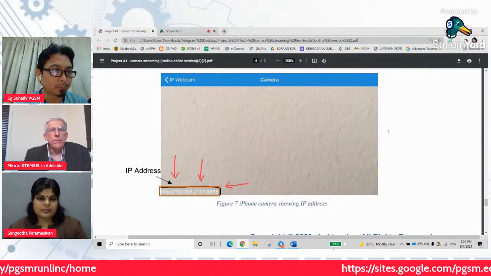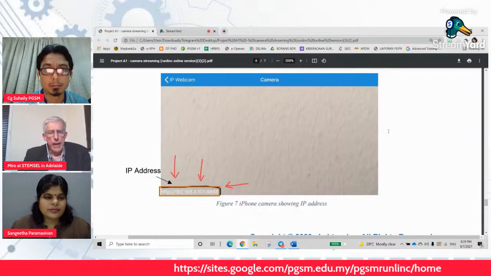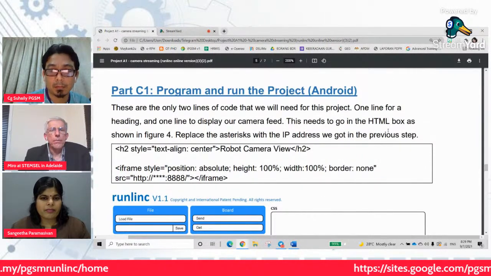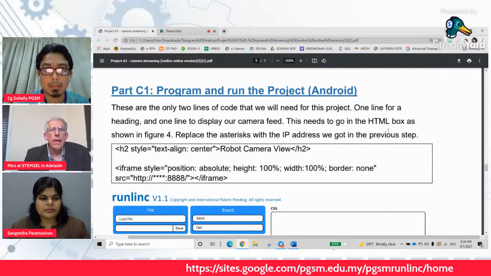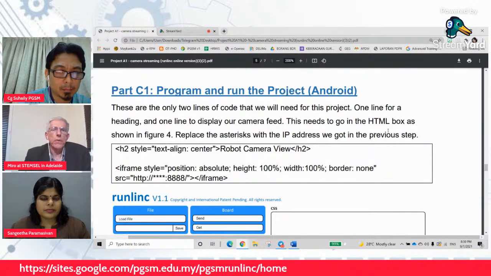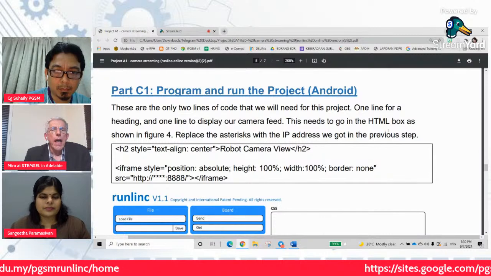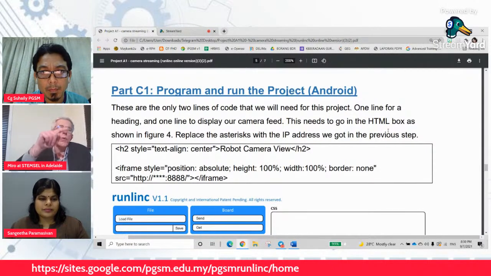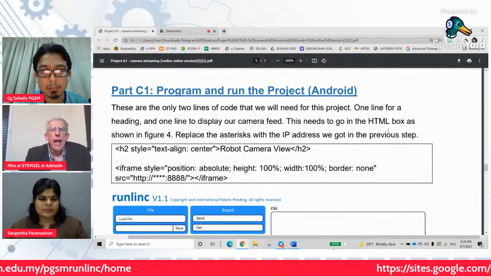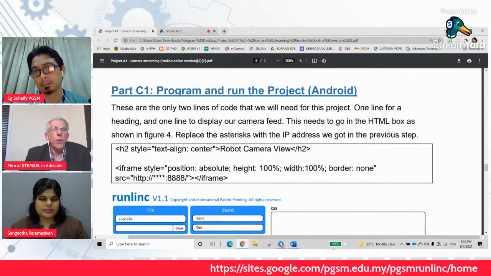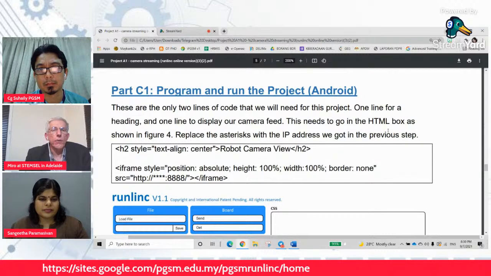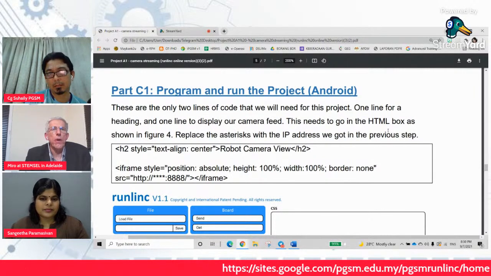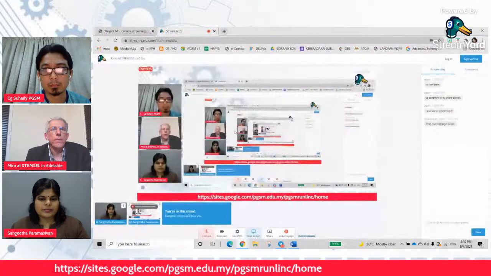Okay, so let's go back to the program. We have the text-aligned camera view. Again, in this case, it says robot camera view. I think I had some different text. And then we have some text, which is an iframe. What the iframe does is it takes the IP and puts it into a box, which has a width and a height, and it says border none, but you can add a border, and it has a source as to where the camera view comes from. So I'll share my screen to show you how that works.